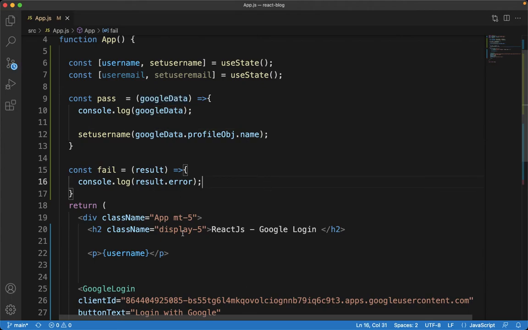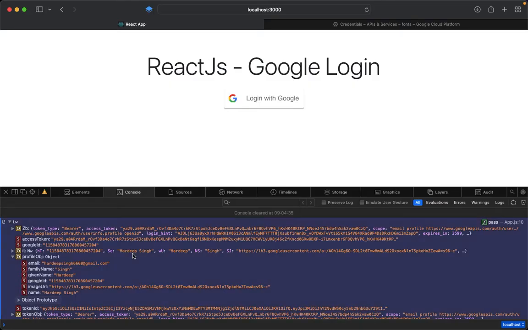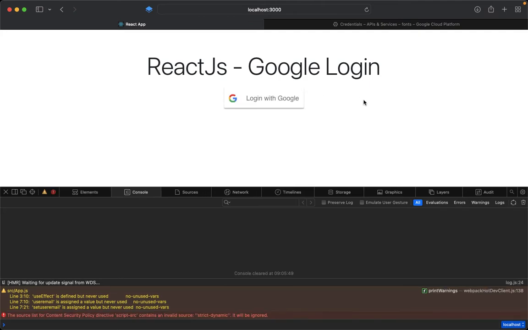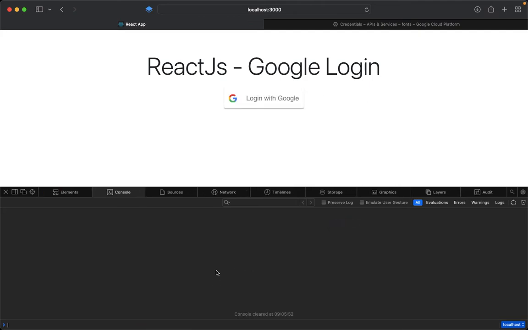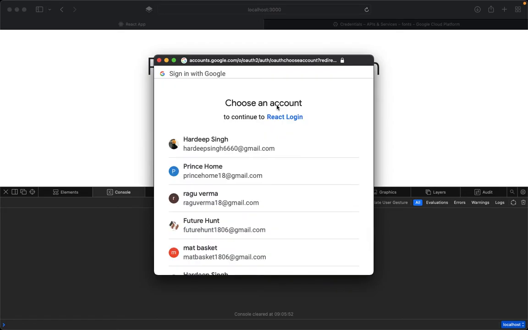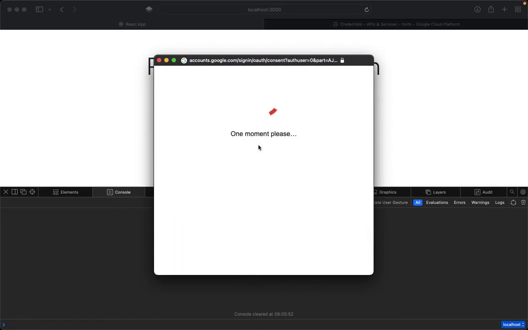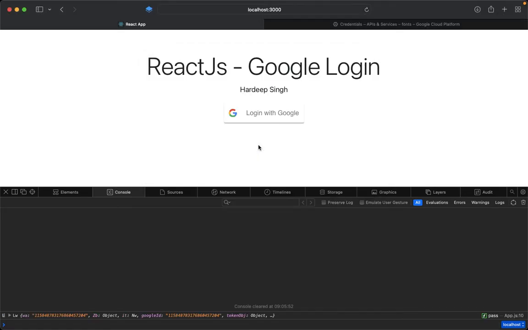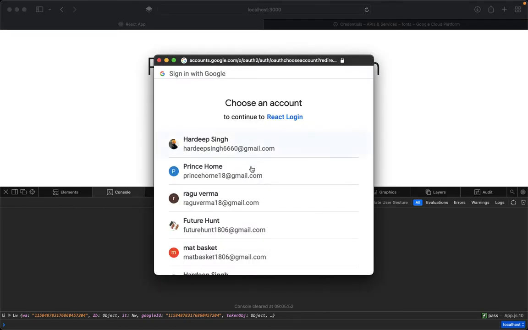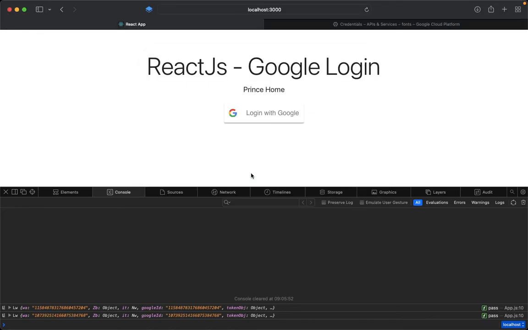Save it. Now it will show. Let me show you. Refresh. Ignore this error or warning. Just click on login with Google. Let me go. Okay, successfully we have displayed it. Hardeep Singh is my name. Let me check with another user. Prince Home is just for testing. Okay, now we have successfully two users logged in with their names.